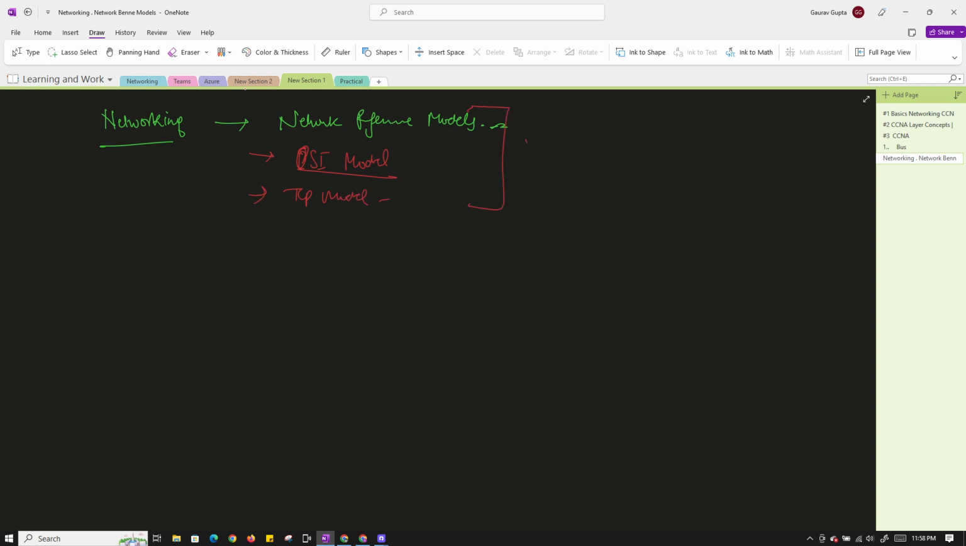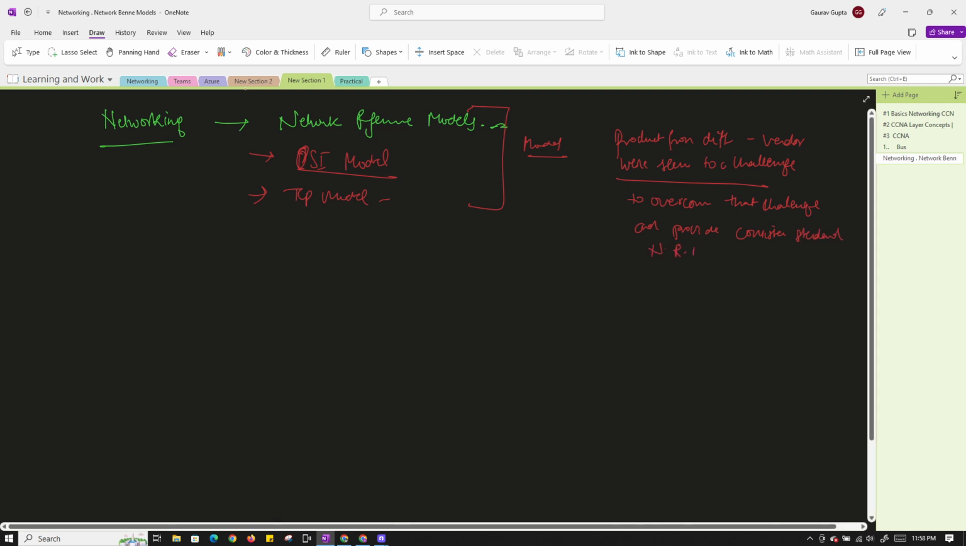So why do we require these models? We require these models because earlier, interoperating between products from different vendors seemed to be a challenge. To overcome that challenge and provide a consistent standard, we require network reference models.